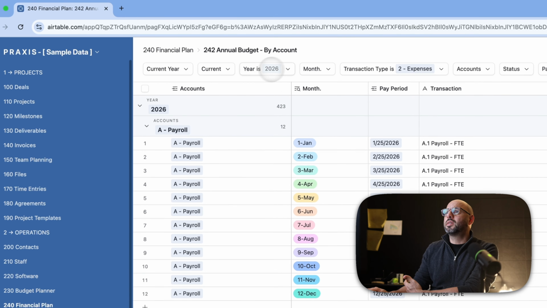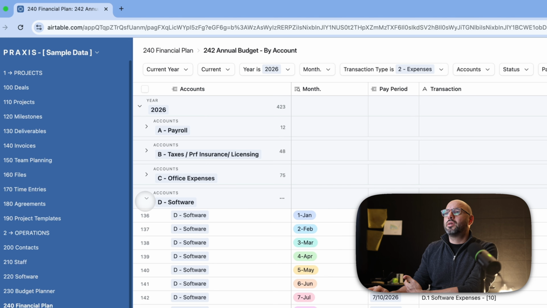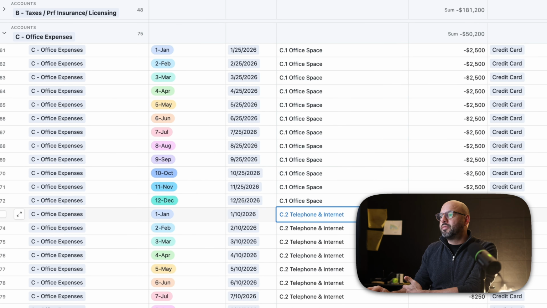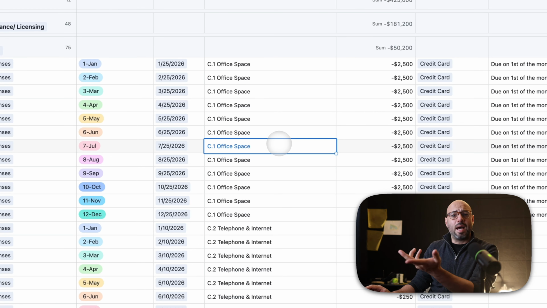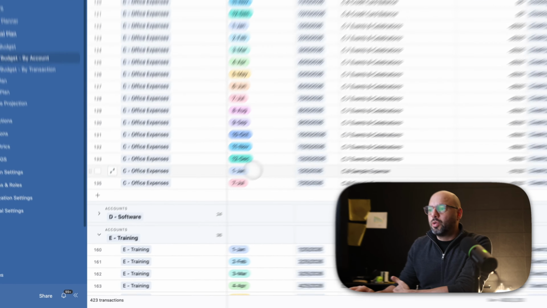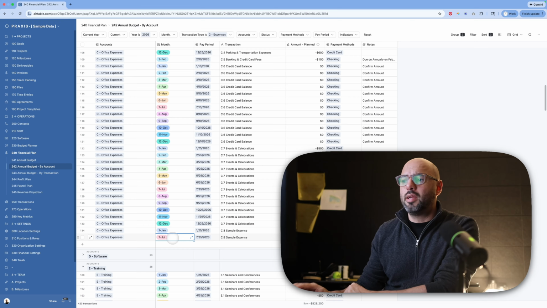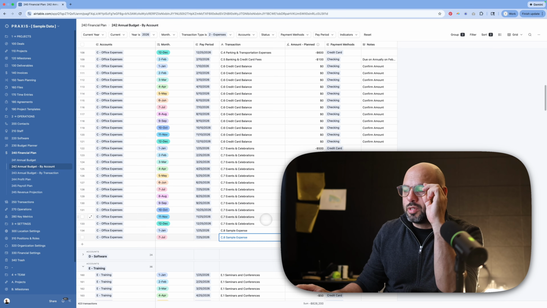So by account, let's take a look at 2026. And we can see all the different accounts here. So let's take a look at office expenses, for example. You have office space here. You can see here January through December. Then you have telephone and internet here January through December, and so on. The sample expense, let's take a look at it that we created. That's probably here. And you'll see there's only one in January and one in July because we only said that happens only on months 1 and 7. So it's created here on months 1 and 7. And we'll see this in the transactions table in a second, which becomes a lot more useful.